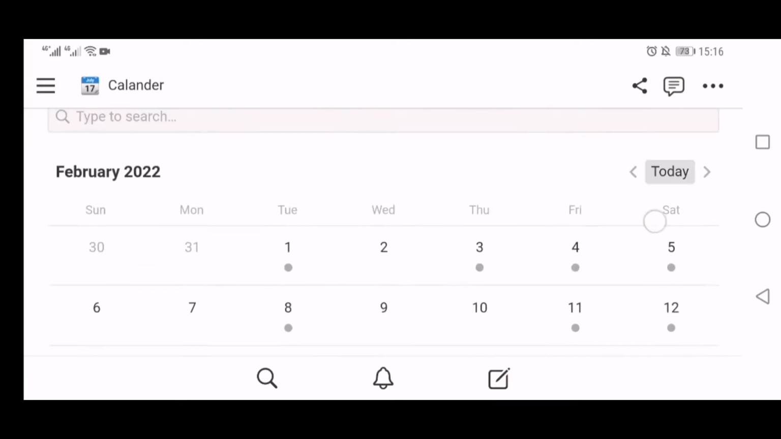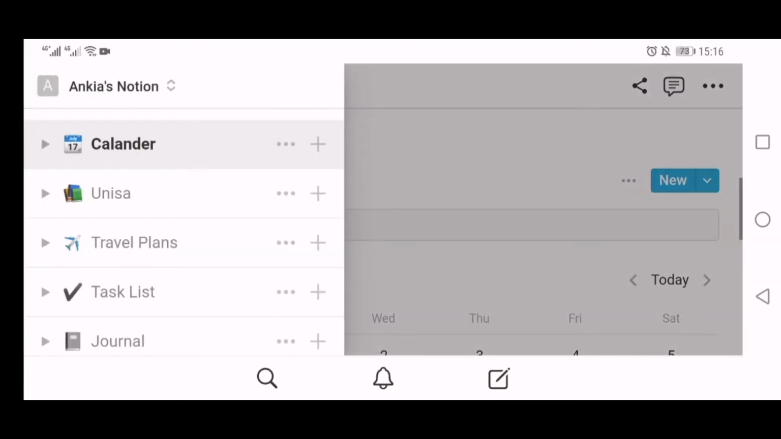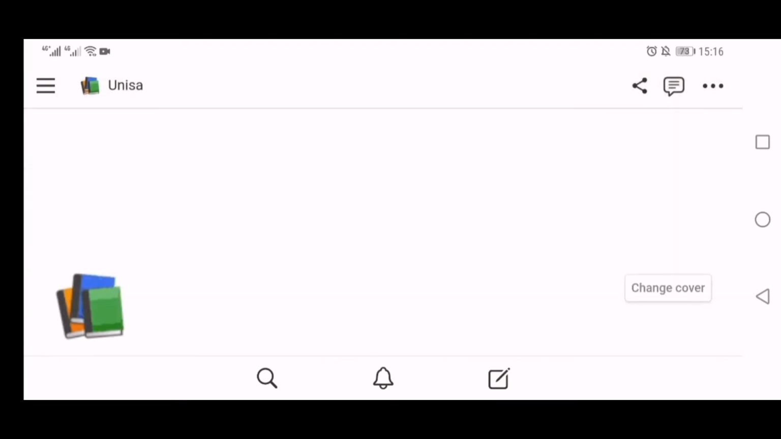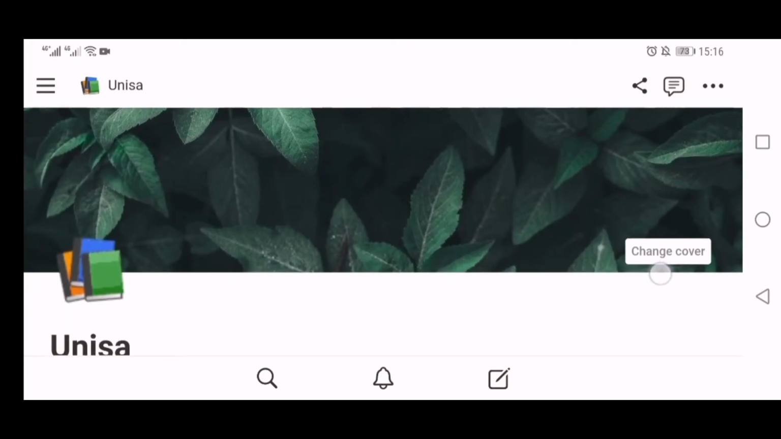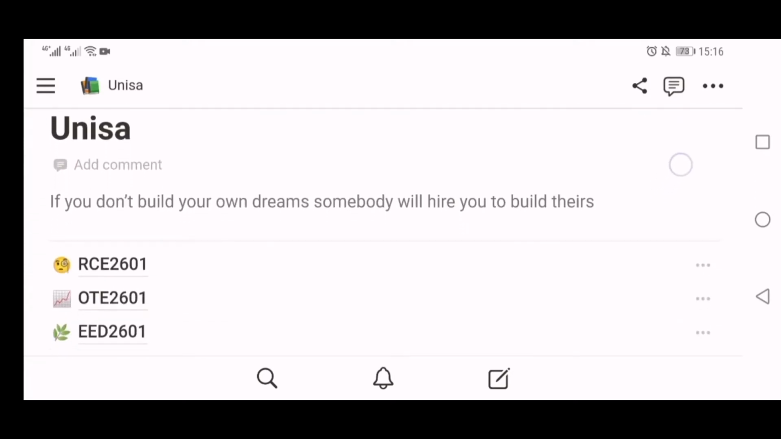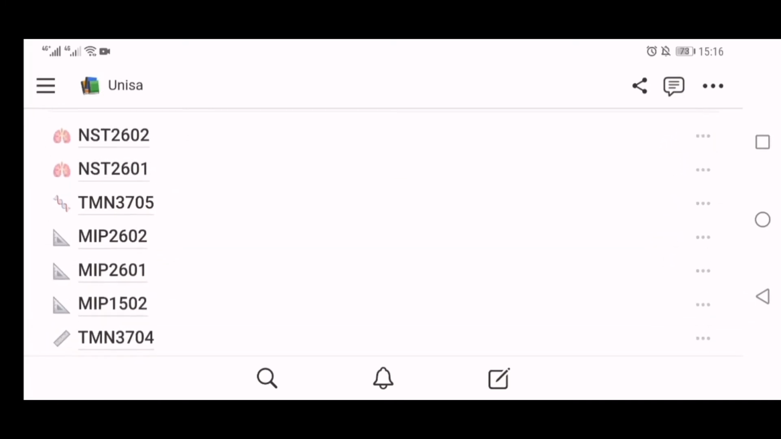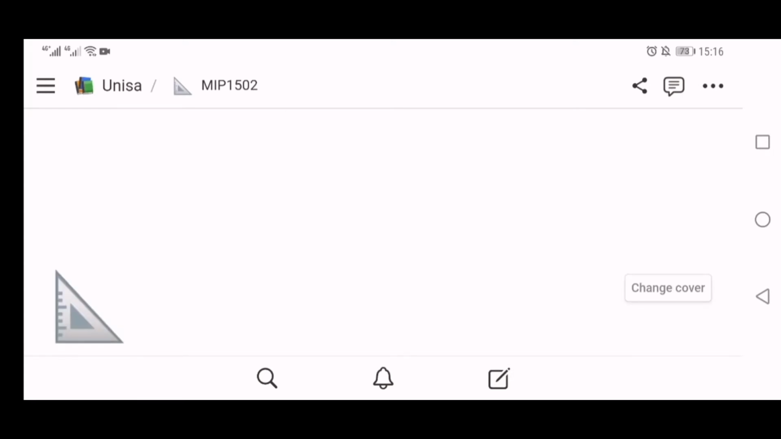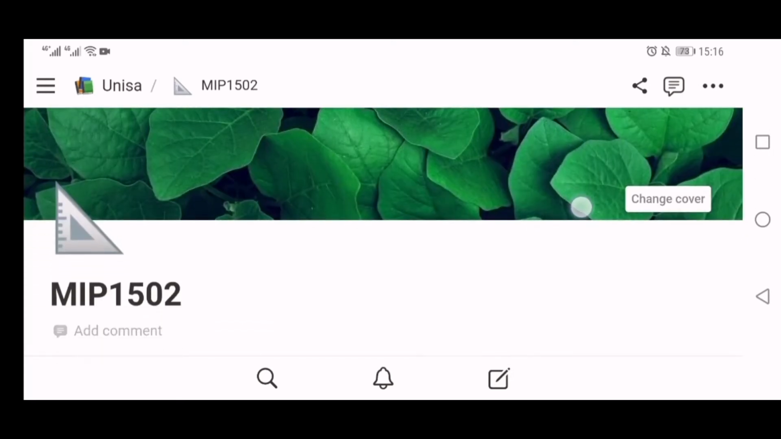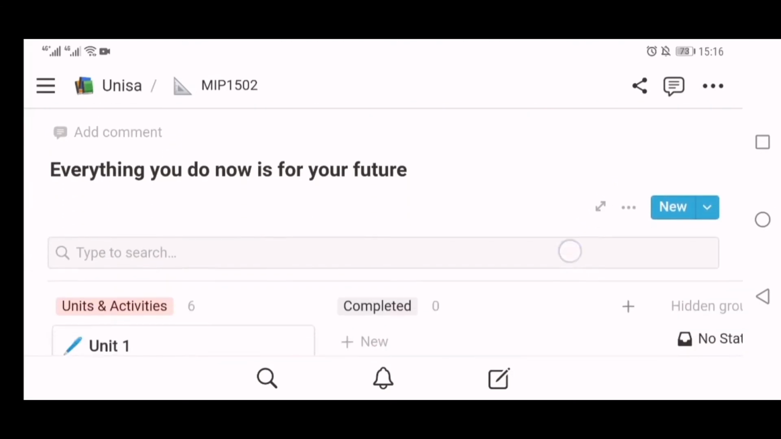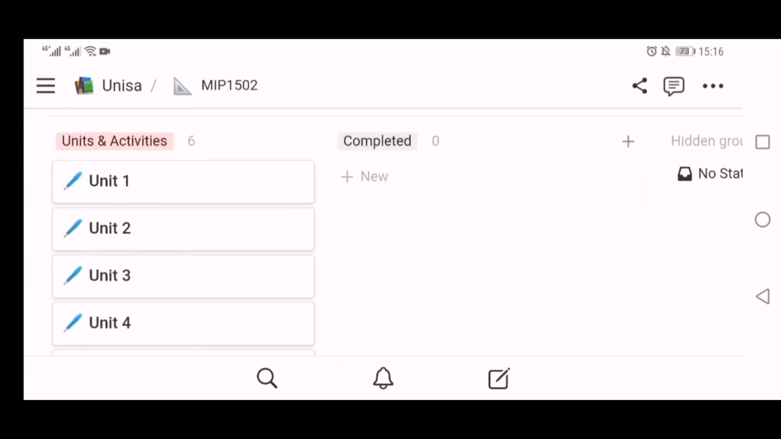You can also create your very own pages on here. I have created the UNISA one, so you'll see I have all of my modules down, and inside of each module I divided into units, and then inside of the units I divided what the units are about. So it's easy to click yes, this is what I want to do for the day, and then I can just move it to done once I know I did my summary and I did all of my studies.